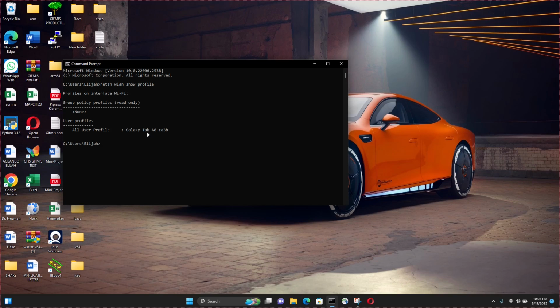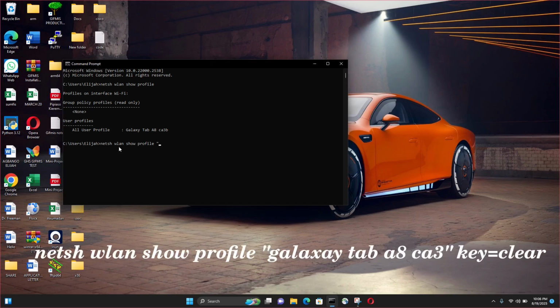I'm actually using this Windows from my virtual box. That is why I only have one connection here. So in your case, if you have ever connected to as many as you have ever connected to, everything will show under the user profiles here. So to view the password of any of them, you type the same command. So let us show profile and then type the name of the SSID, I mean the name of the Wi-Fi.